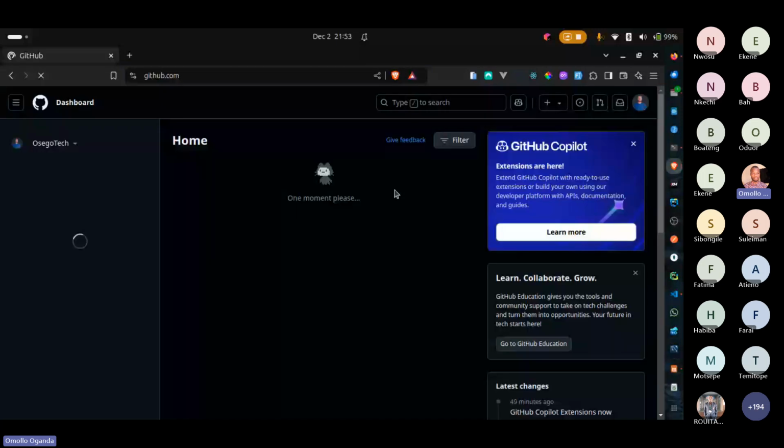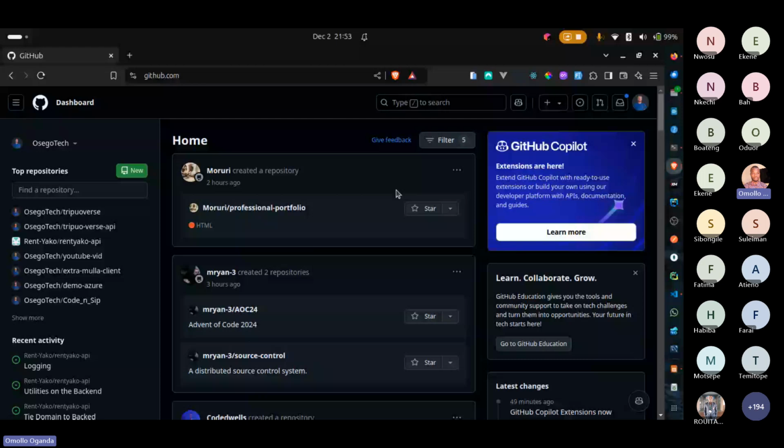In my GitHub account, what I need to do now is create a repository. Now, what is a repository? Think of a repository as a folder that you had locally on your machine, okay? So a new repository is where you are going to push the code that you have locally. Now I click on new.